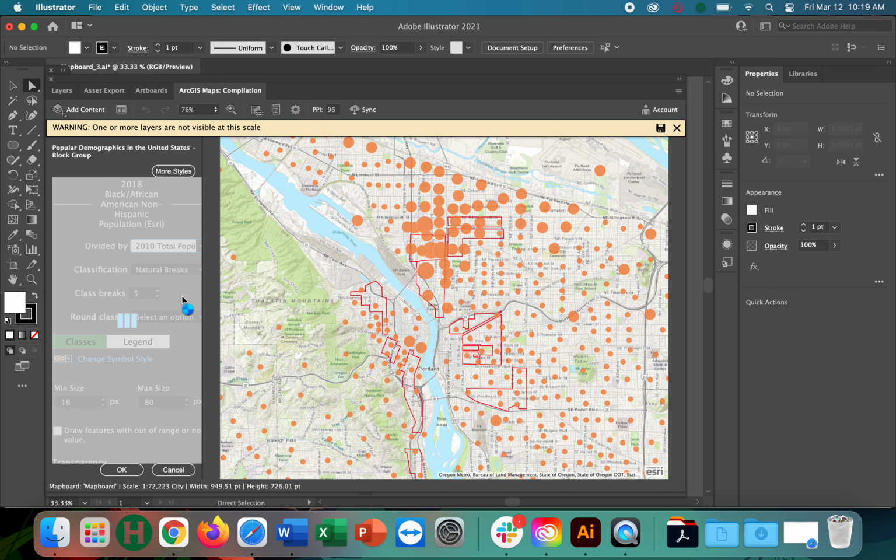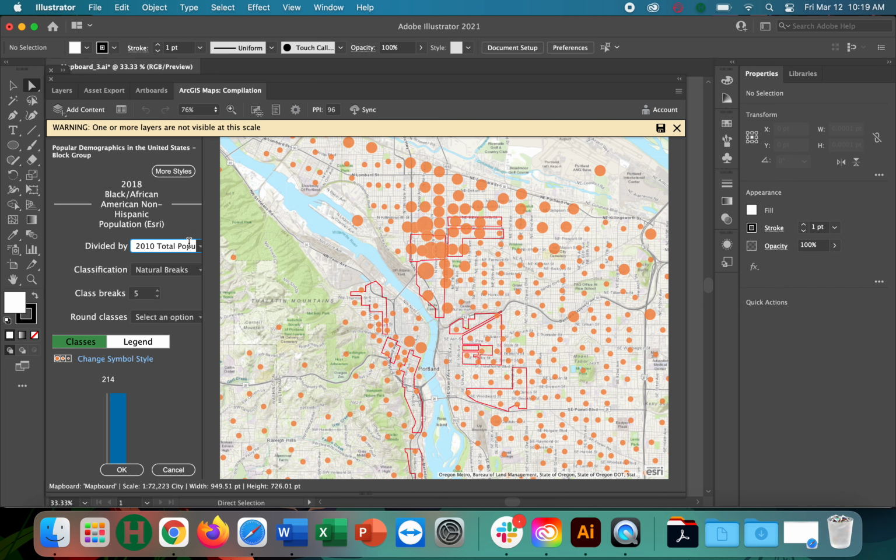Right? We want to normalize our data, because otherwise, if we don't divide by the total population, then it's essentially just showing a distribution of data. It's just kind of showing the underlying population, right? It's not showing what that rate is compared to other communities, right?